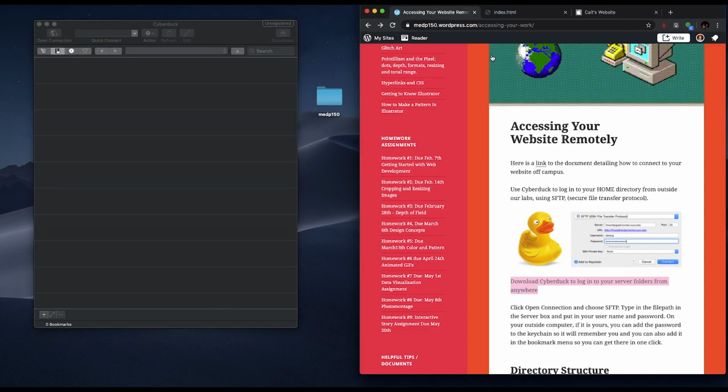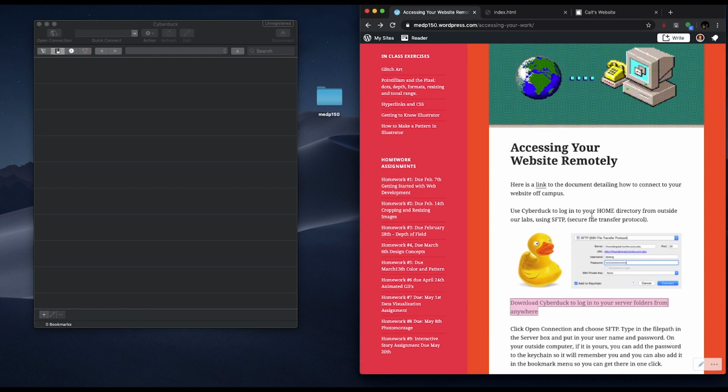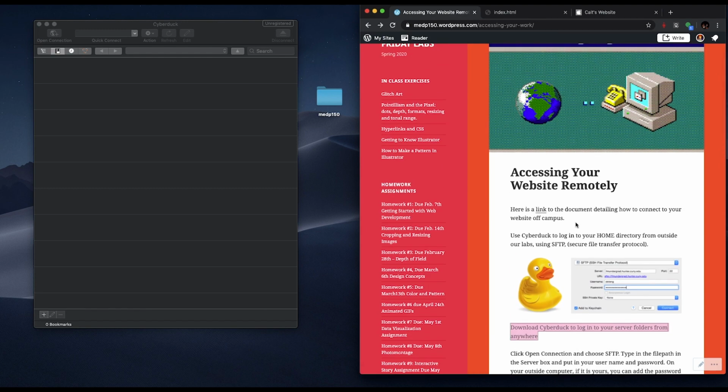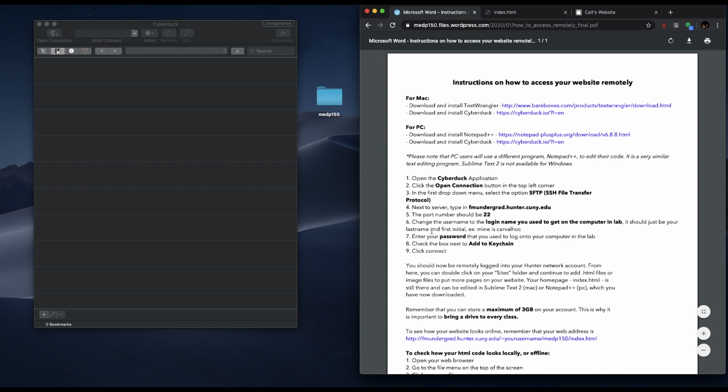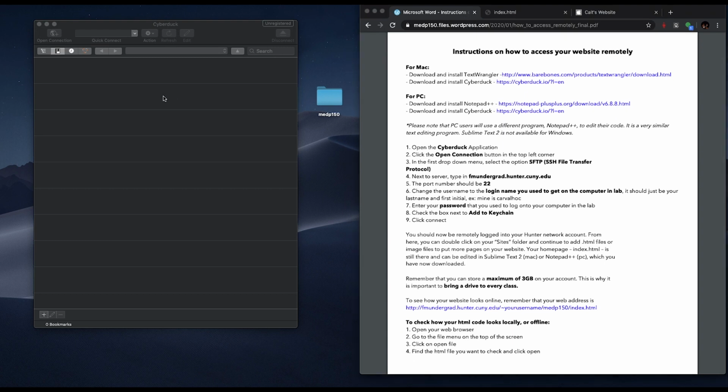The second part is, and maybe I should make this more apparent on the page, this link is going to lead you to a document that's going to describe step by step how to access your files remotely with Cyberduck. So let's start. So we have Cyberduck open.